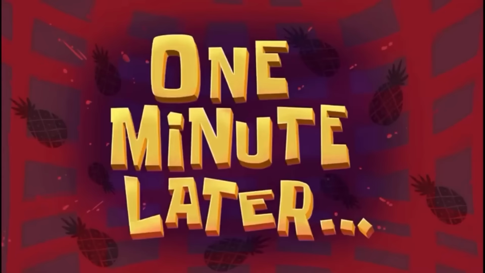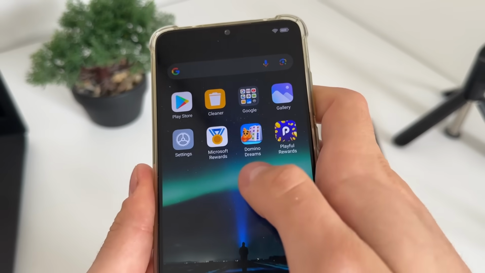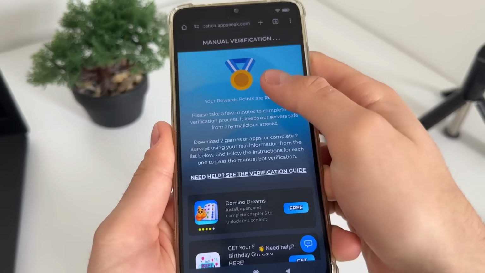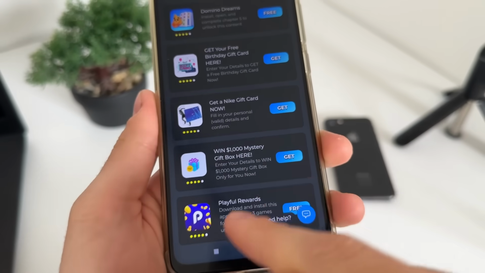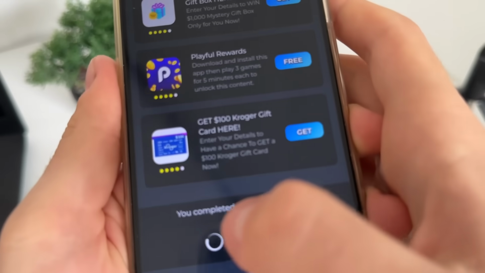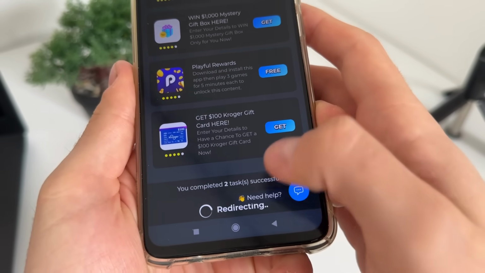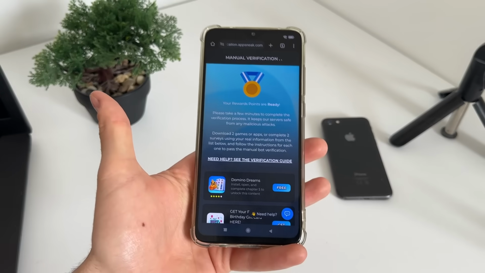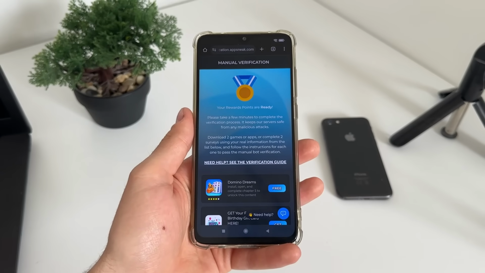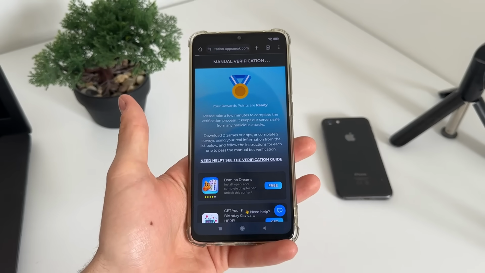1 minute later. Okay guys, I've just completed this and this task from this list. As I said, Domino Dreams and Playful Rewards, I have completed their instructions and I got this message. You completed 2 tasks successfully along this redirecting text. I'm still waiting for about 1 minute and nothing happened. It should redirect us every single second. So let's wait and let's see does it actually work.